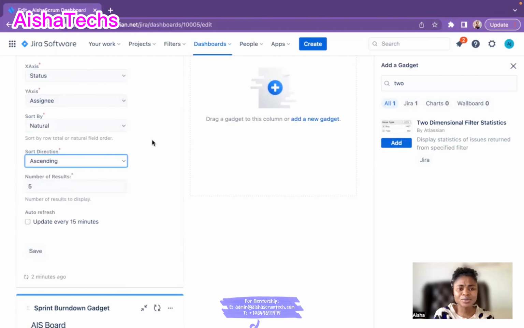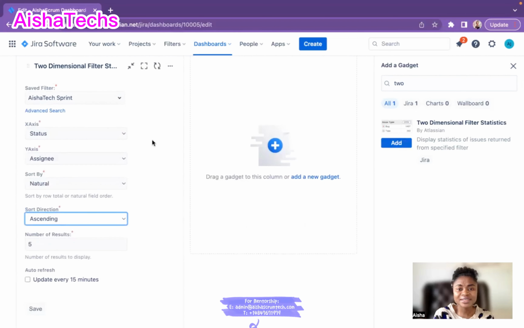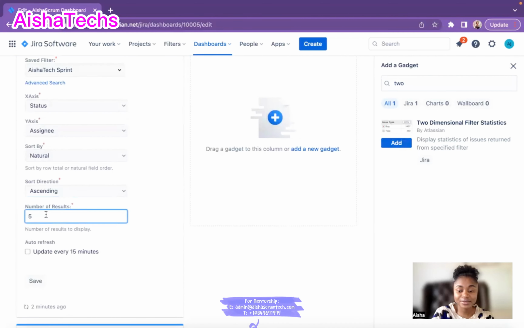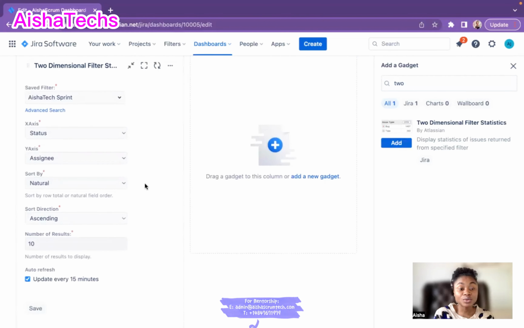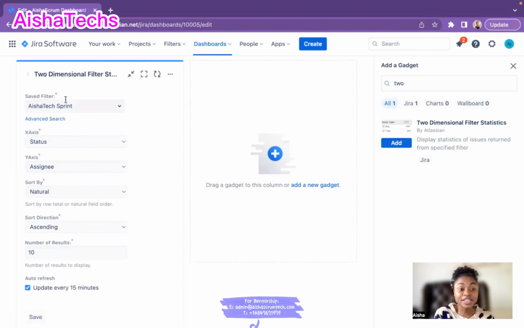Let's say you have a lot of people in your team. You can put 5, 6, based on the number of people in your team. Let's say I have 10 people here. I just want it limited to 10, so I don't have more than 10 people in this view. And going back again, you see it updates every 15 minutes, which is what I like, right? And it's very important to ensure you have the right filter, because if you do not, it's not going to give you the right data.